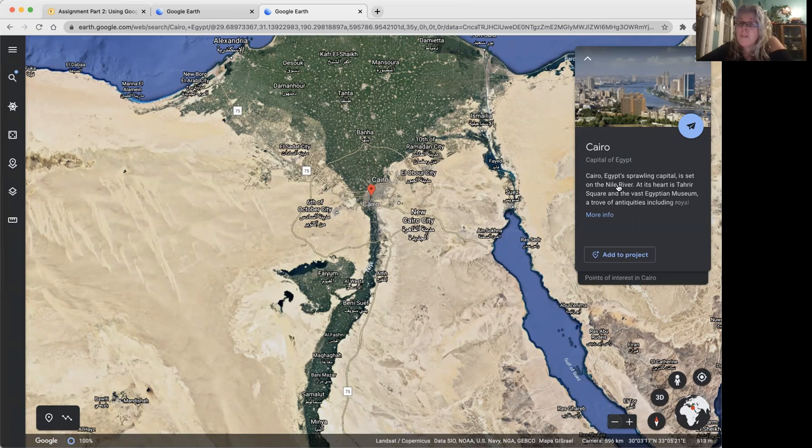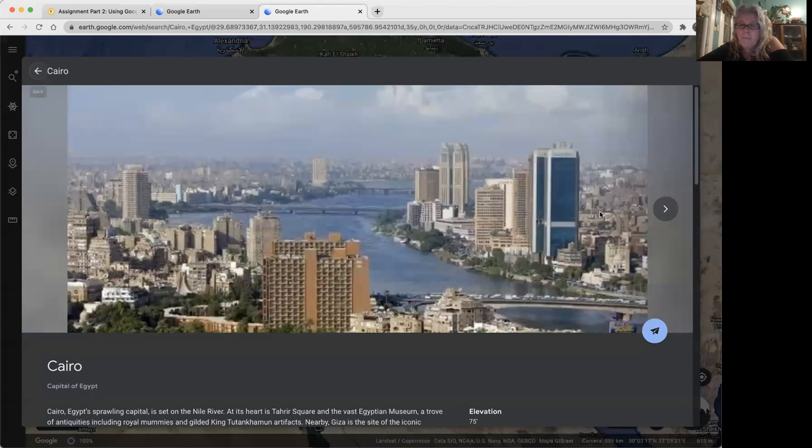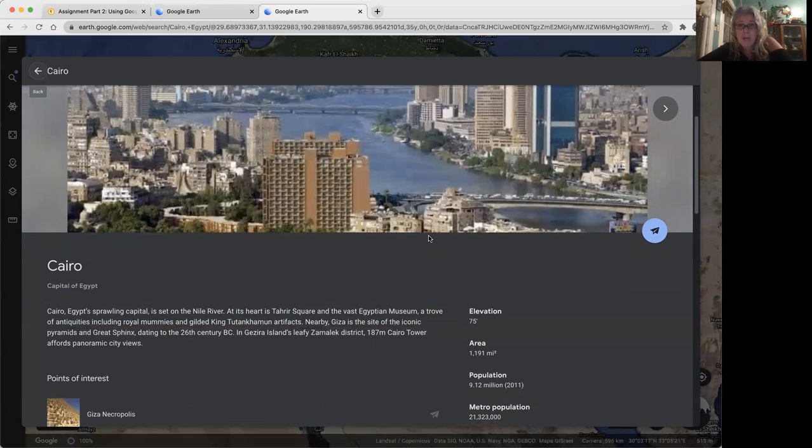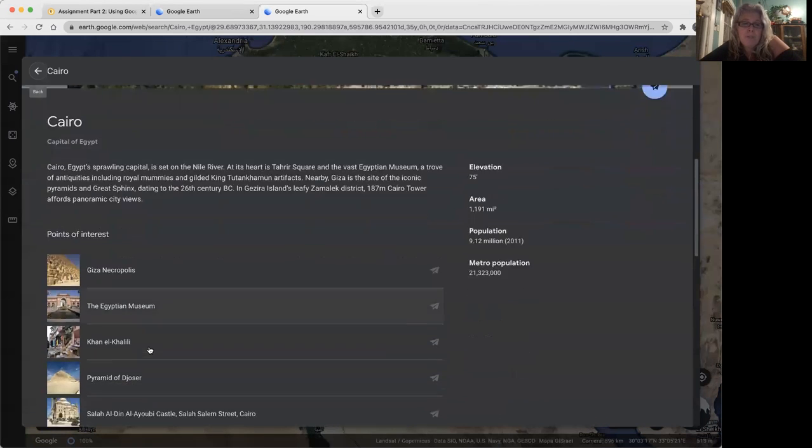Then you're going to come over here to the little box. You're going to click on more info and it's going to give you the city synopsis. That's your number 2 that you got to do. This is your city synopsis right here. It gives you a brief overview of Cairo. So you can copy and paste it, type it out. This is my assurance that you actually used Google Earth and that you looked it up using Google Earth and you checked it out.